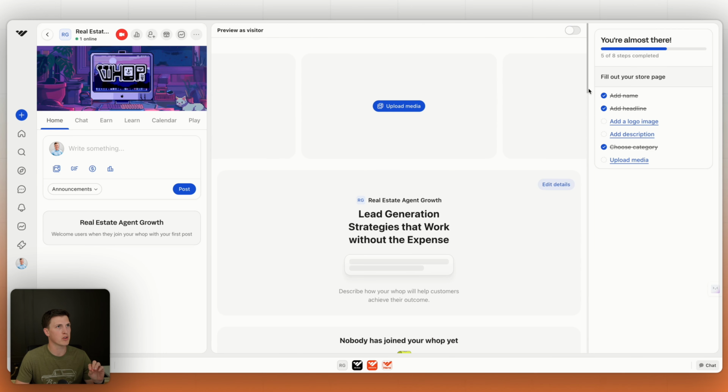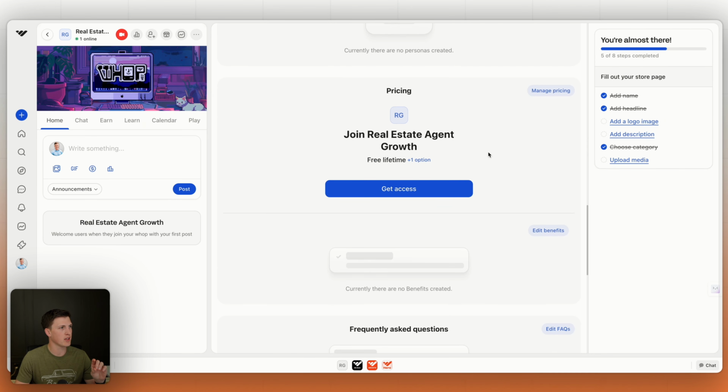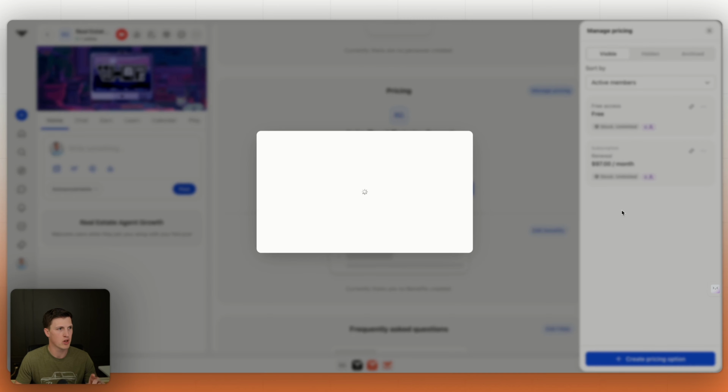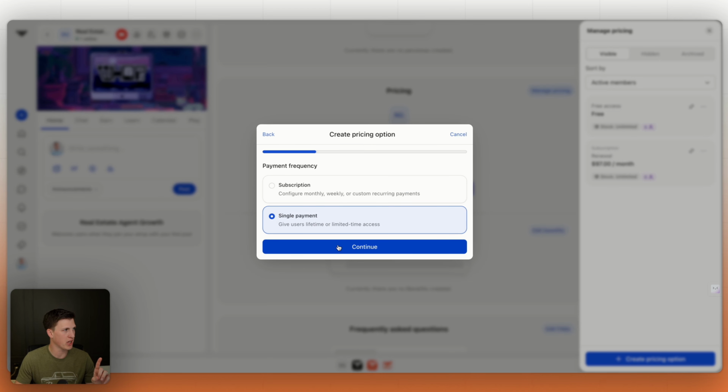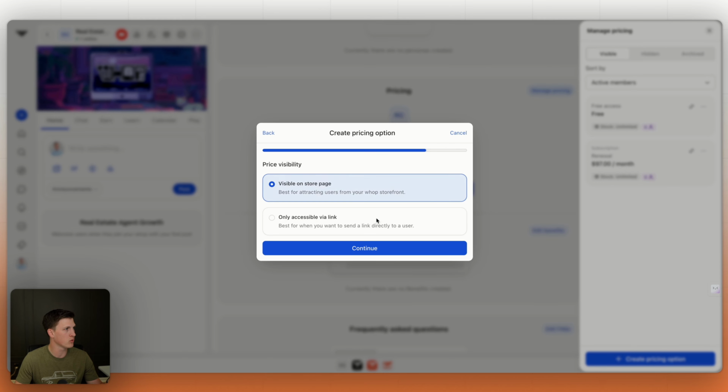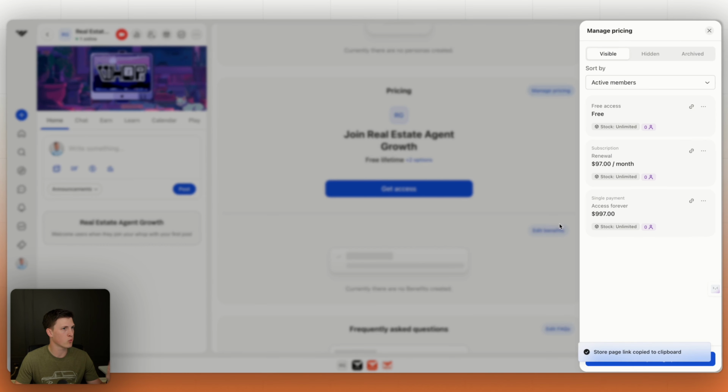we'll go back up here. You want to actually create one option that is subscription based and then one option that is lifetime access based. So we're going to pull this up again and we'll go paid, and then we'll go single payment, and then this is going to be a lifetime access. So let's say it's $9.97 and never revoke. Nope, no need, good. And then now we can add PayPal, and we can also add cryptocurrency if you want to, and we can click continue, visible on the store, and we're good, okay?